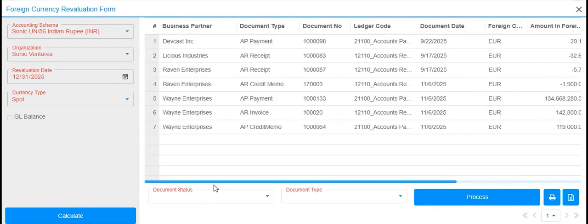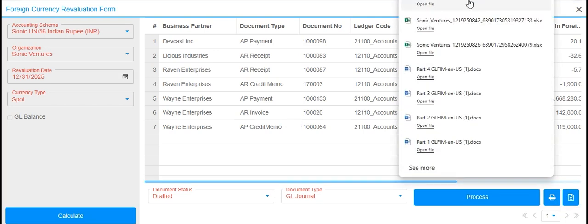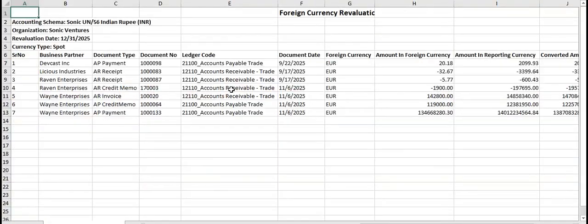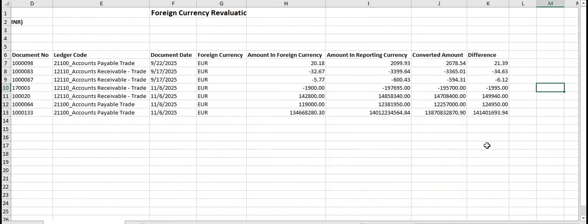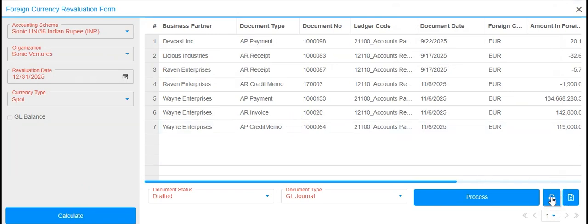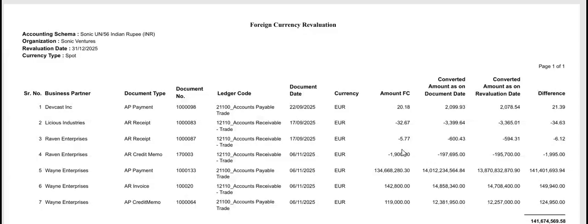Once the differences are calculated, we proceed to create the GL journal. I am selecting the GL option and choosing the required document status for the GL journal. Next, we have 2 additional options. Download Excel. This downloads an Excel file containing all records shown in the form. In this case, there are 7 records, and all details are included. Print. This allows you to print the foreign currency revaluation report.